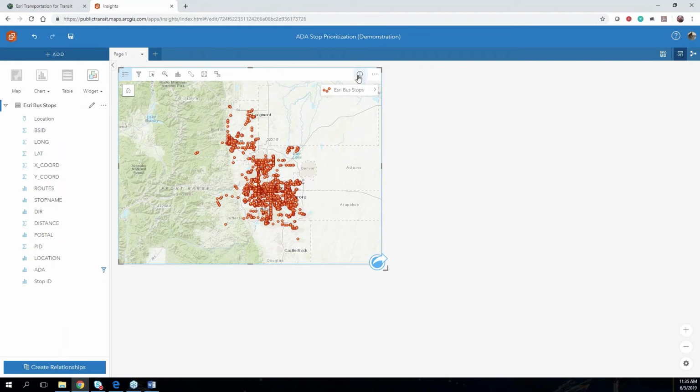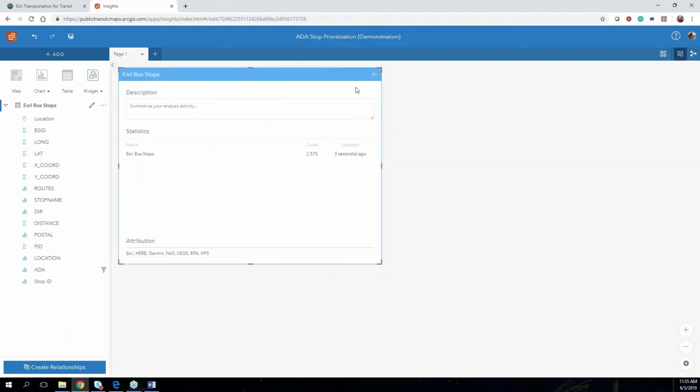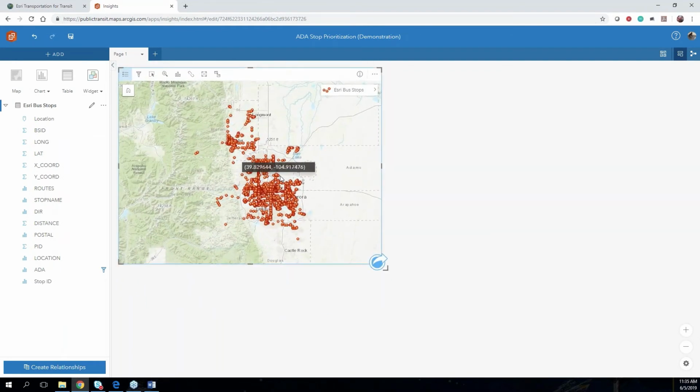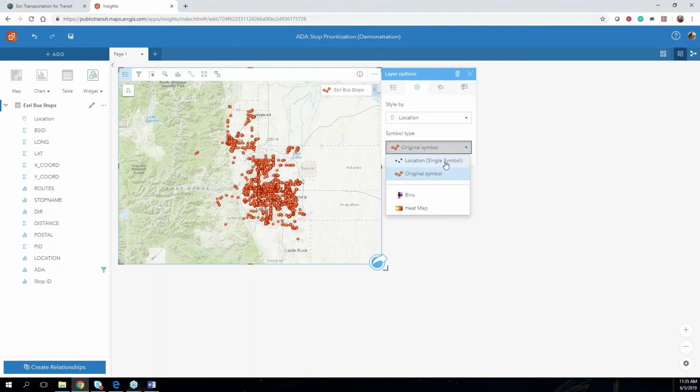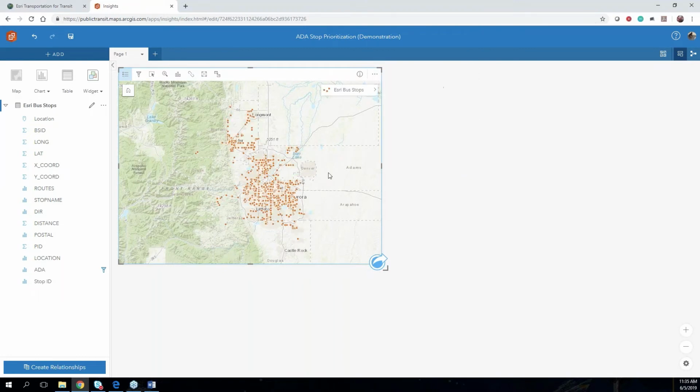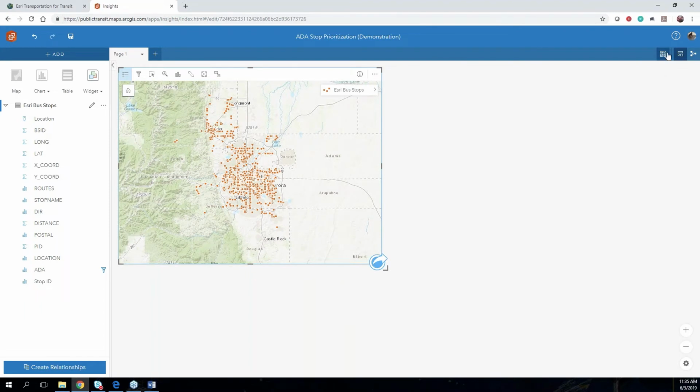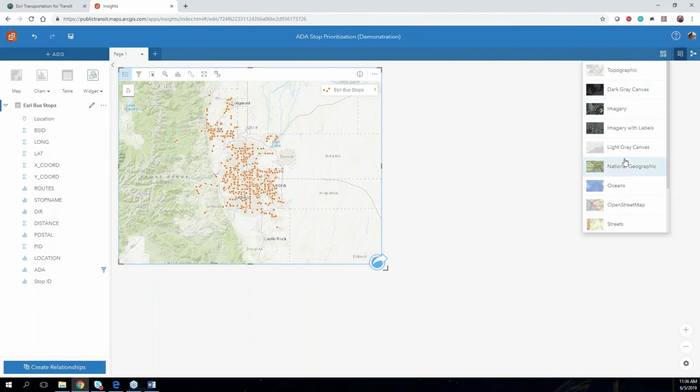And now we can look at this. Now we're dealing with 2,500 stops. Way too many stops for us to improve this year. We would probably want to get under, I'm going to say 100 that we could really focus on for the coming year and work off of that. So let's go through some prioritization here. The first thing I'm going to do, let's just change this up so it's a little bit easier to look at. And I'm going to change the base map.